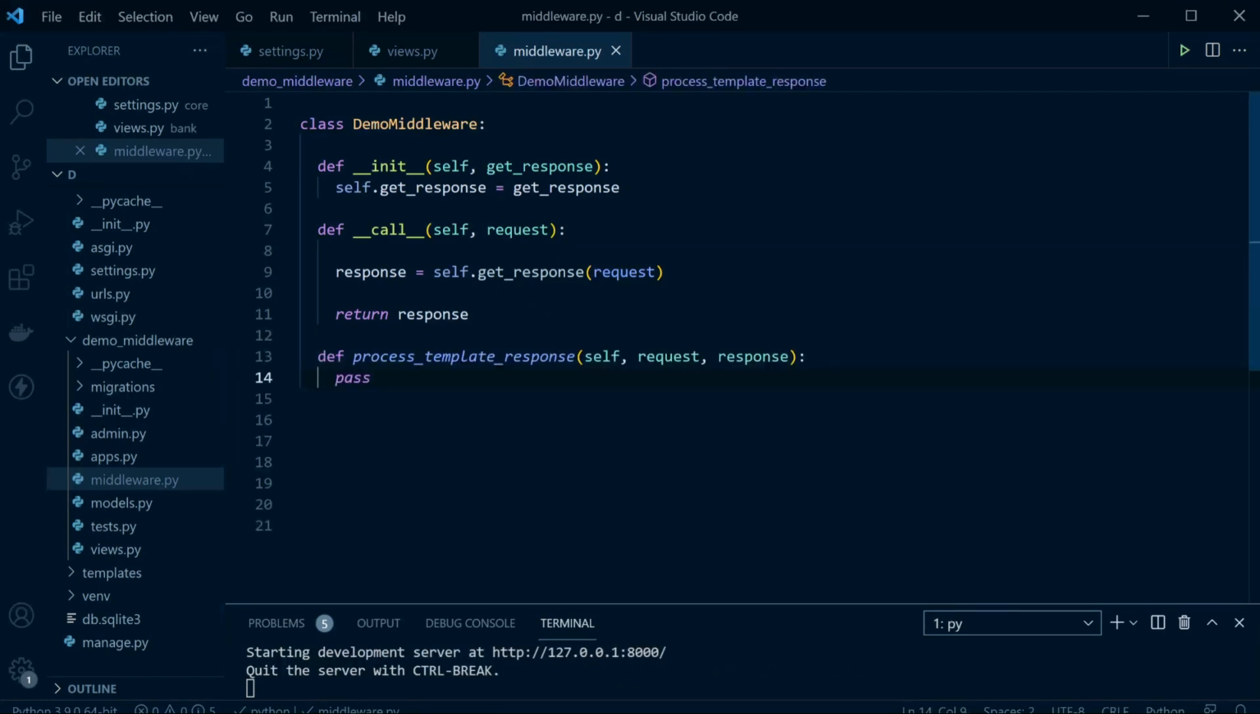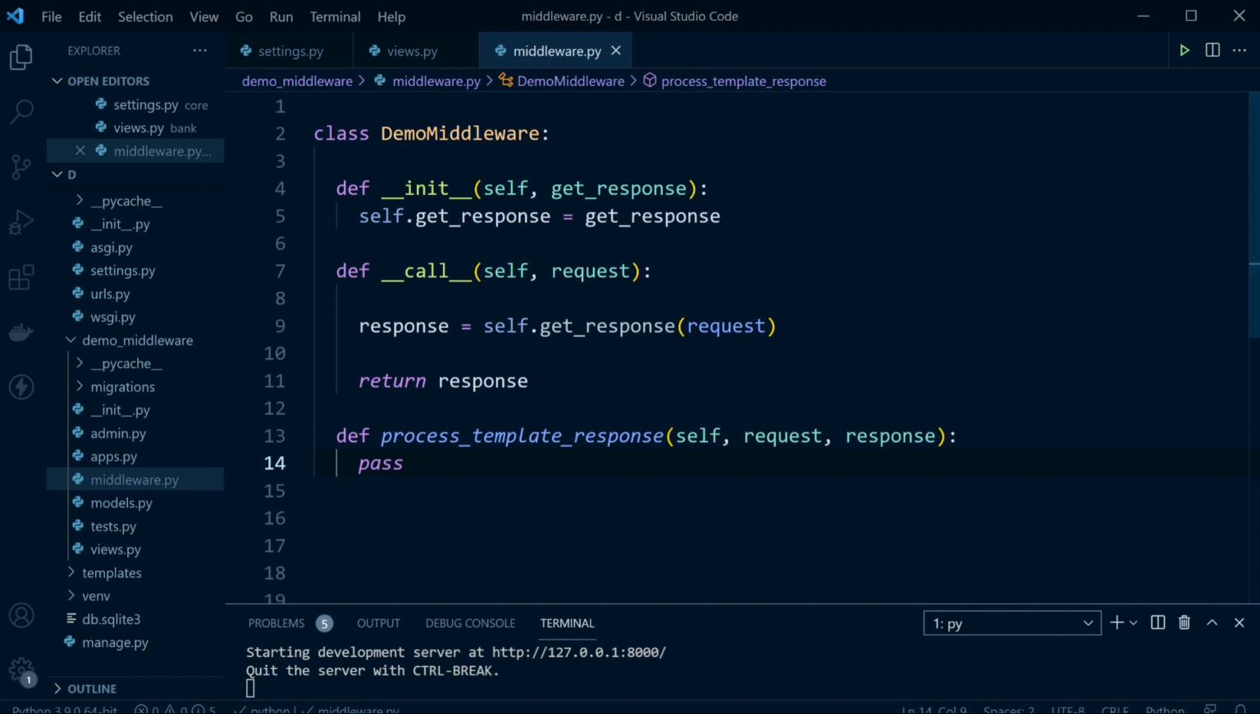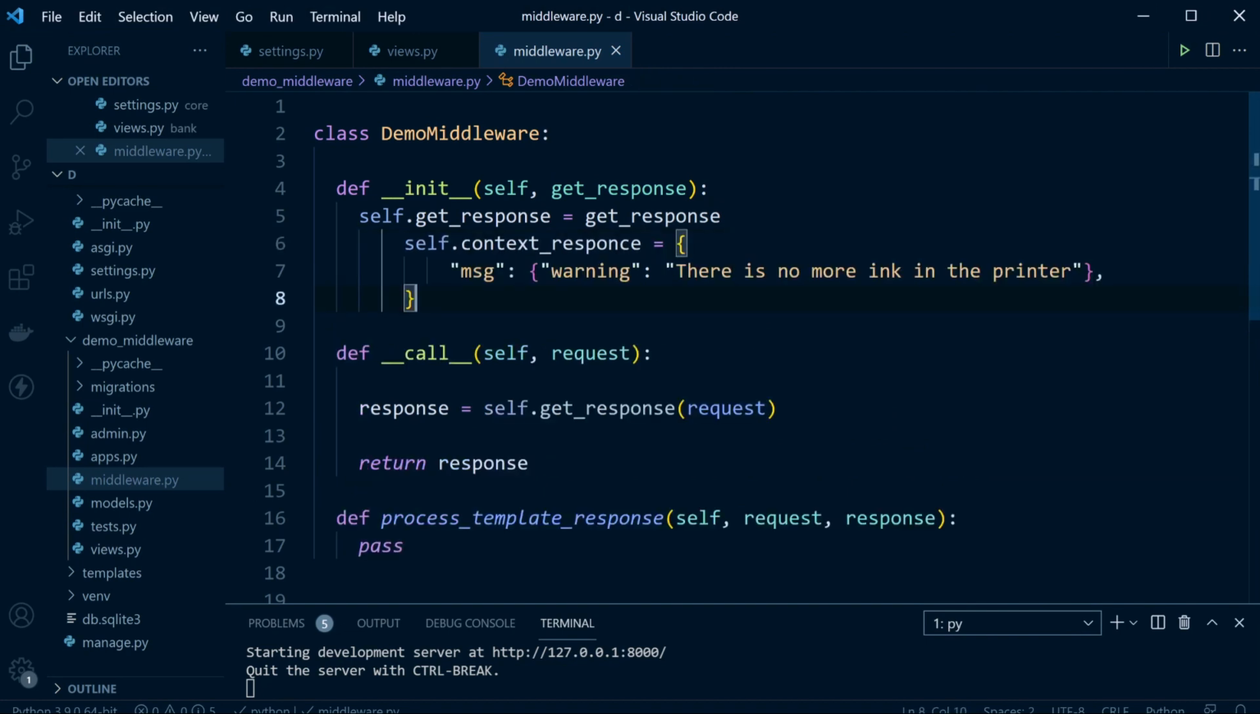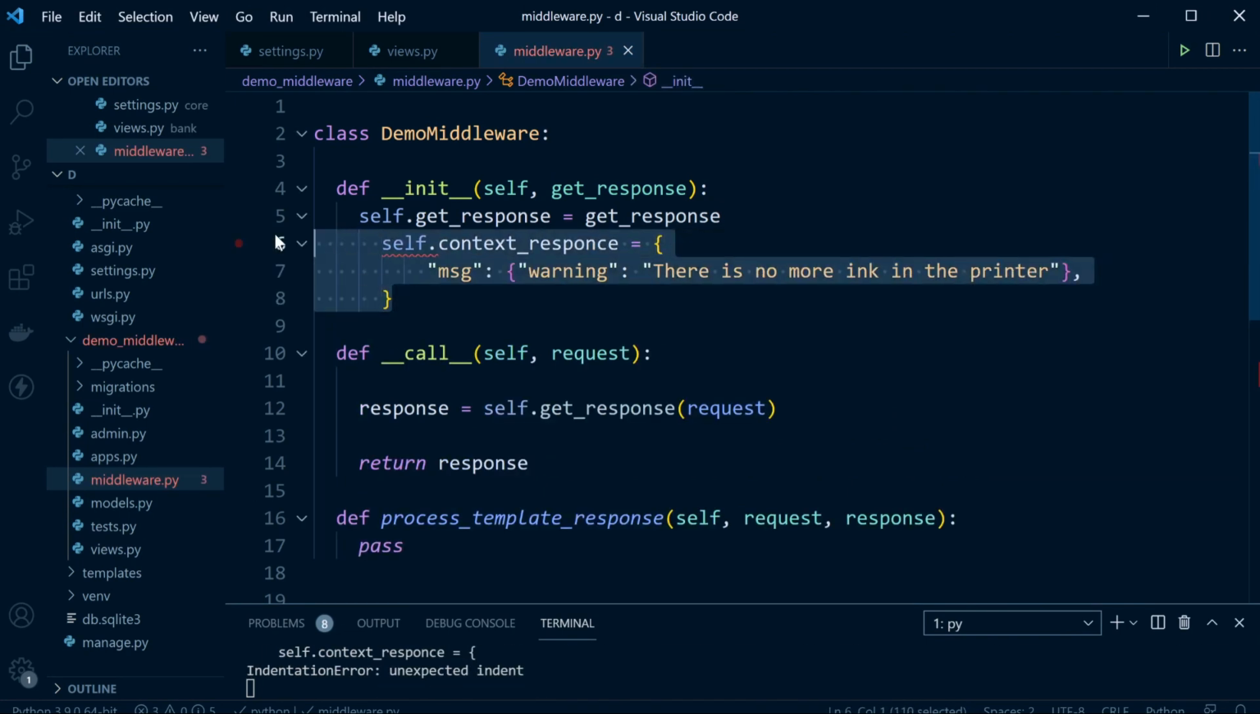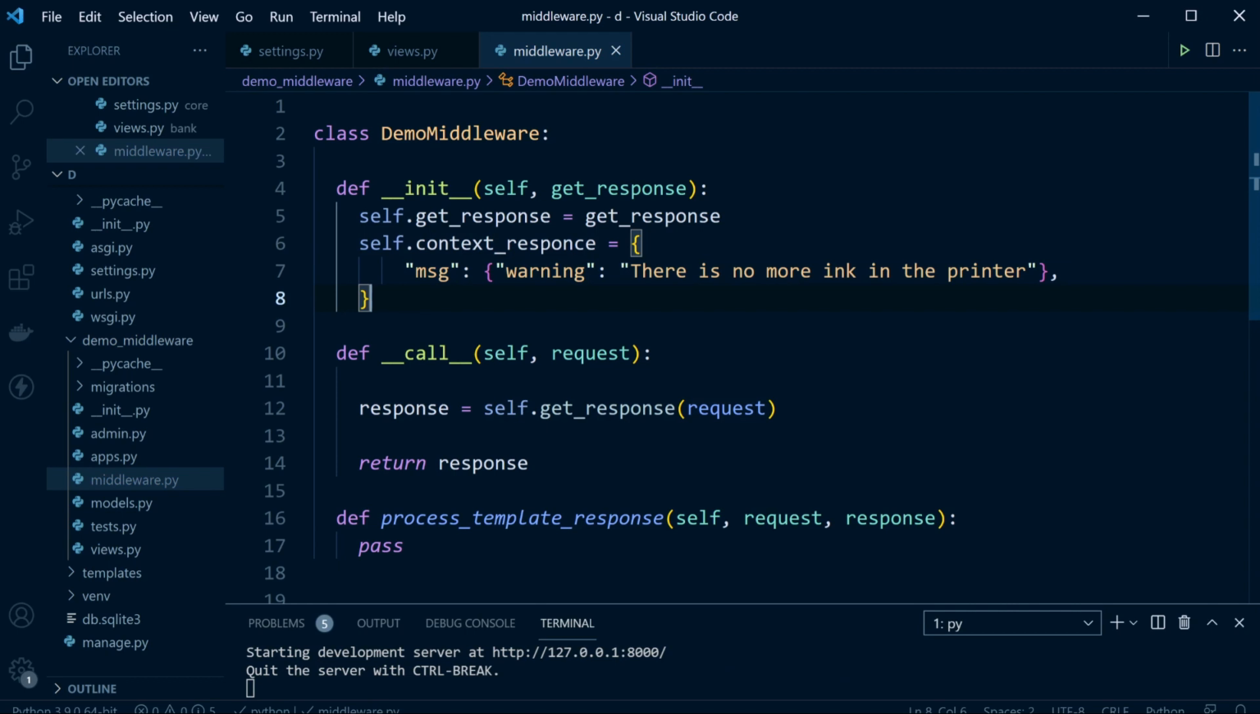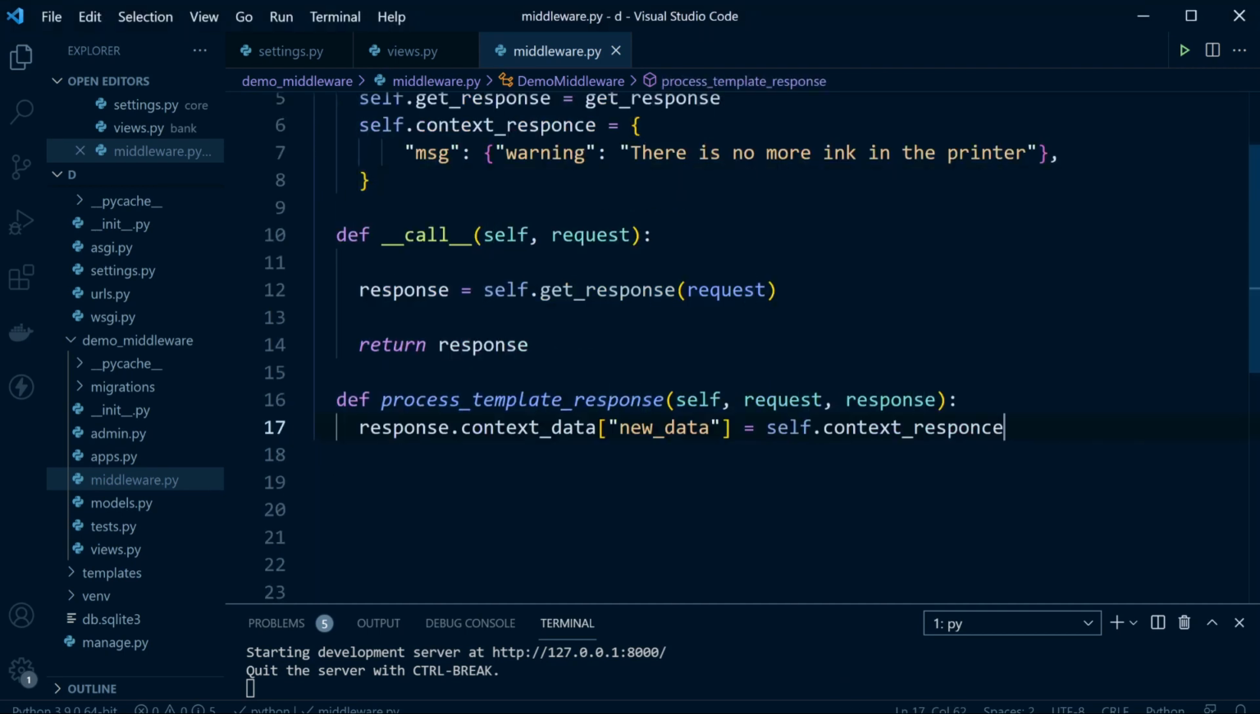So here is the process_template_response. Let's set up some data up here, just a simple message with a warning: there's no more ink in the printer. That's going to be our context response. Now let's set up this response. Here we're going to collect that context and set response.context_data. That's going to be our new data.